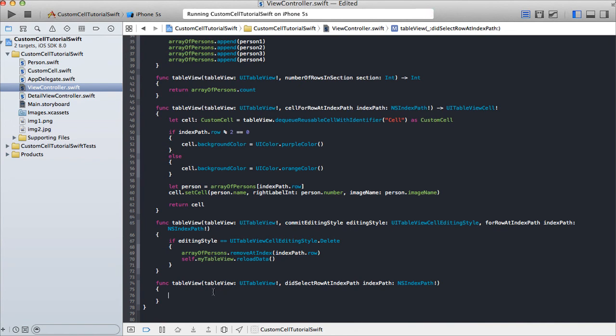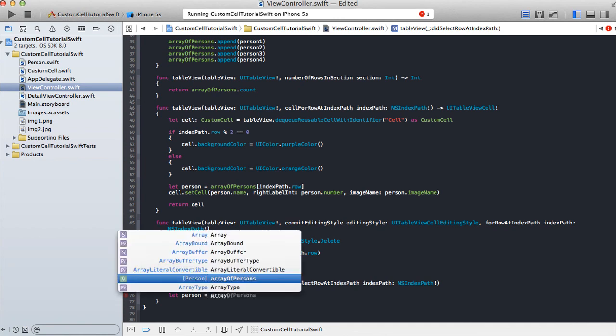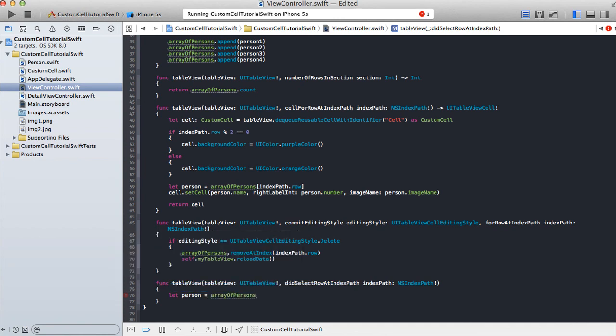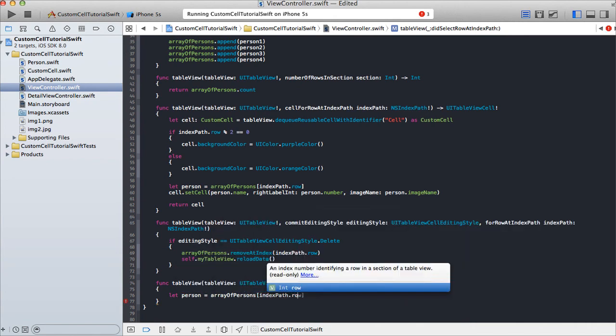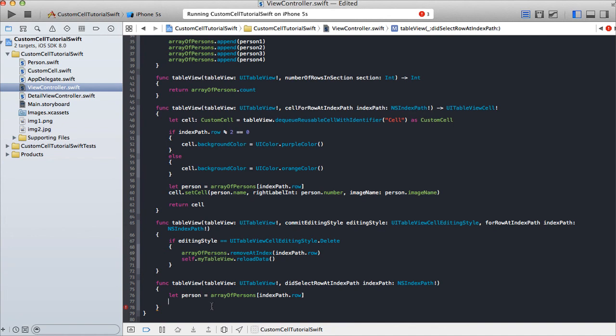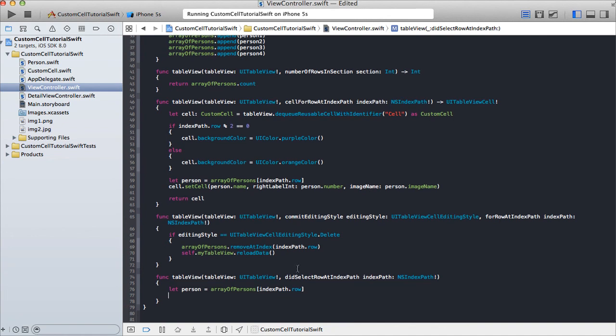Alright, so in our didSelectRow at index path, we're gonna say let person equals array of persons, and then array of persons, it'll be the object at index path dot row. And now we have the person object. Now we're gonna do a var.